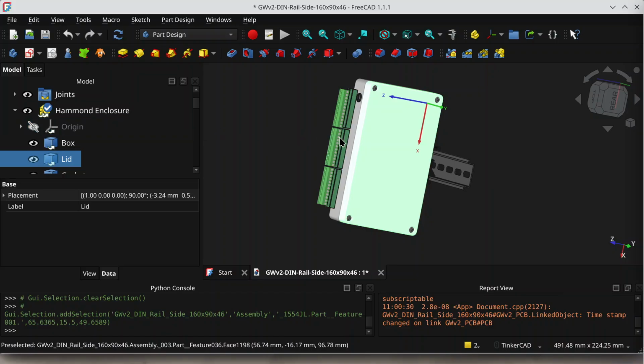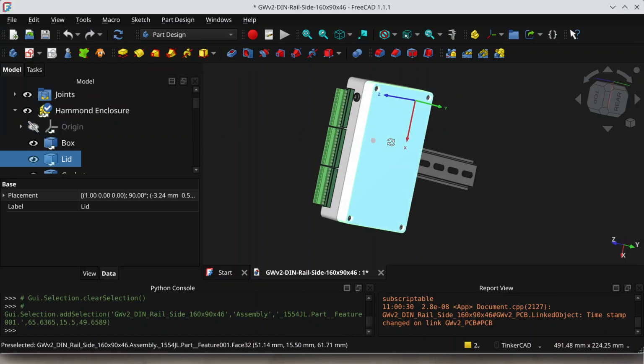In this video, I am going to go over a fast way to get your mechanical model information from a PCB design to a mechanical model. So let's get started.